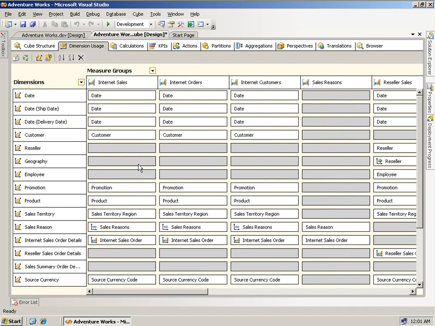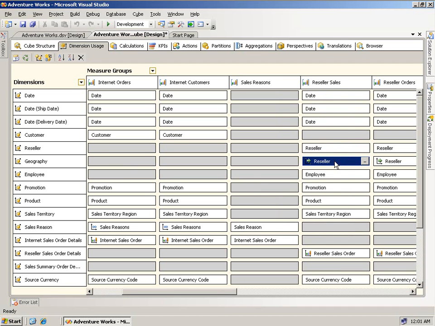Now, there are some other options. One other option is what is called a referenced relationship. Notice here geography is a dimension by itself. Now, when we're dealing with customers, we put the customer and the geography dimension tables together in a single dimension, so you can drill from geography down to the customer. But on fact reseller sales, they do a reference relationship.